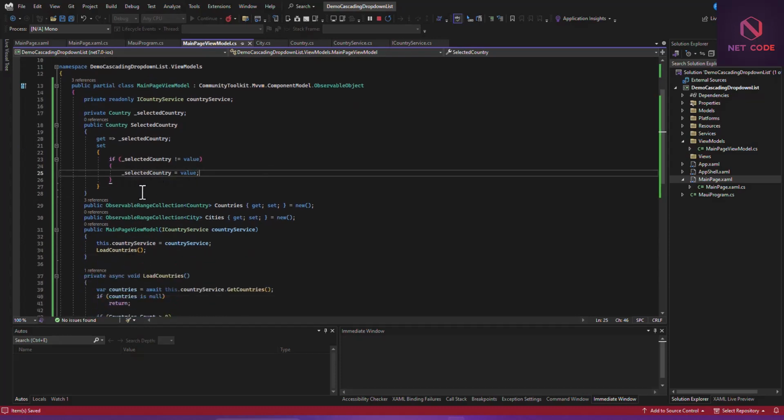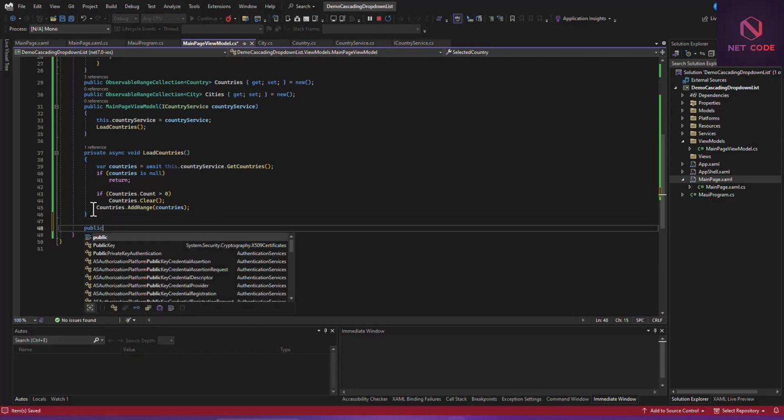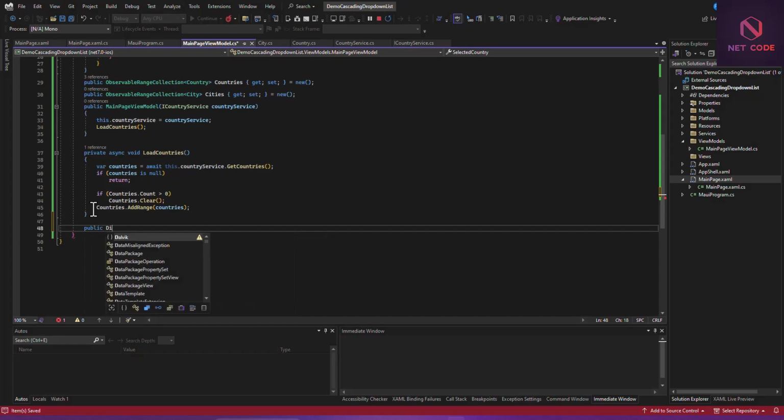Now to get this item, let's create a simple method here. That is public display item. So this is going to be void.